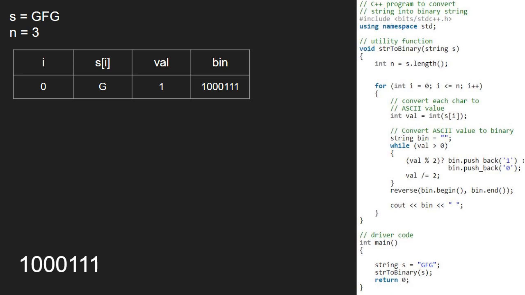We continue with the for loop and now i will be 1 and s at 1 is f. ASCII of f is 70 and we reset bin to null. Just as we did for g, we find the binary of 70. Binary of 70 is 1000110, so we print it. Then i will be 2 and s of i is g, whose binary will be same as the first character, which is also g.